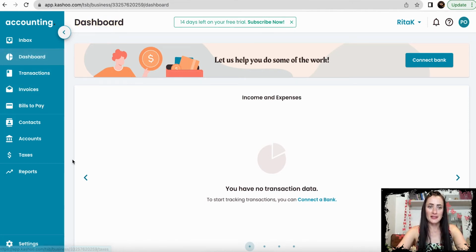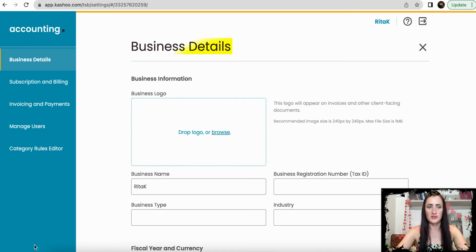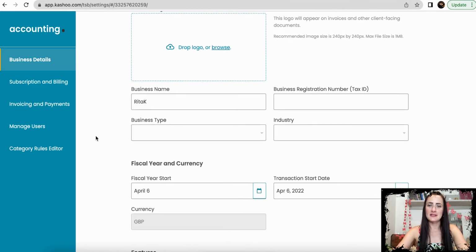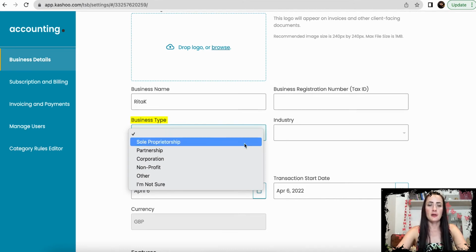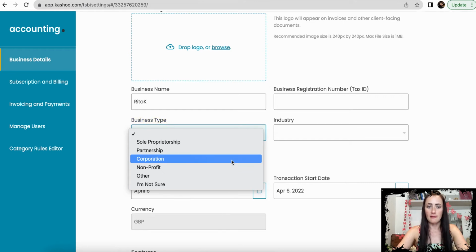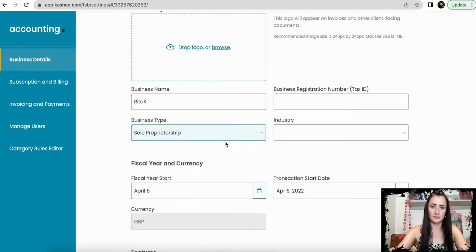And as I mentioned, I cannot jump straight into entering transactions without setting up my system as I want or as I wish. So on the left-hand side at the bottom there is a settings section, and we will briefly go through it. There are 5 subsections we can look at. Under business details, I can add a logo and select my business type and industry. For example, business type in my case is sole trader, but if you have a limited company you can choose corporation from the list of business types.